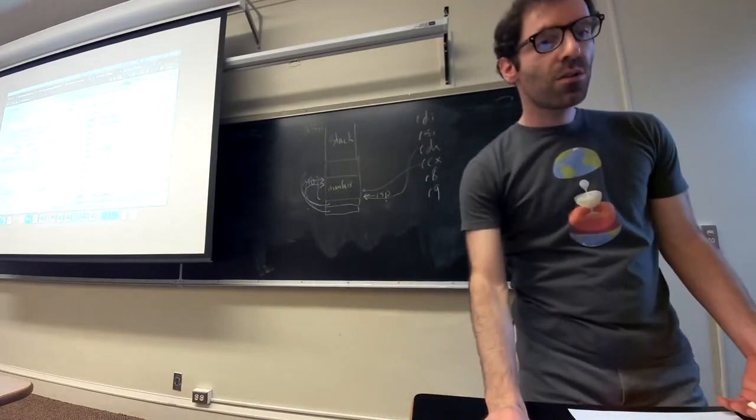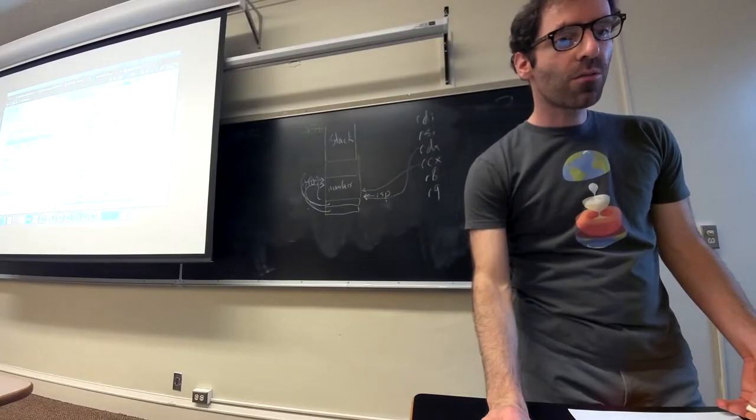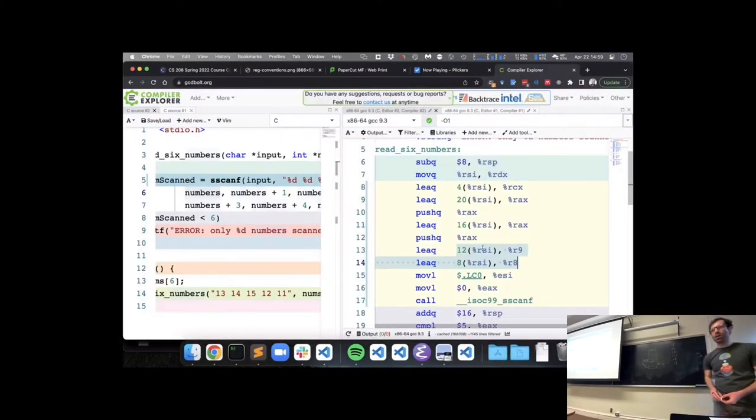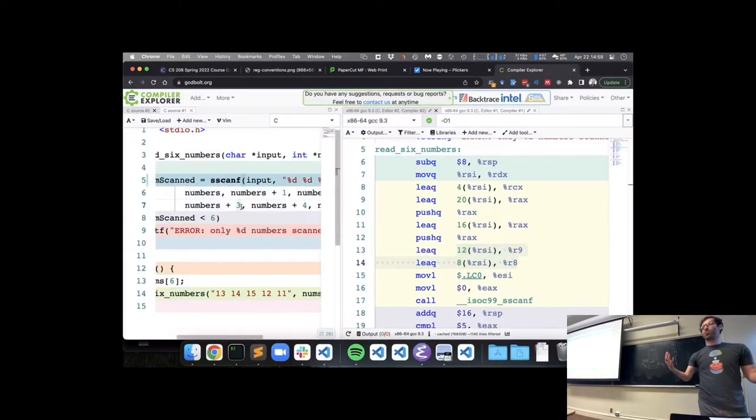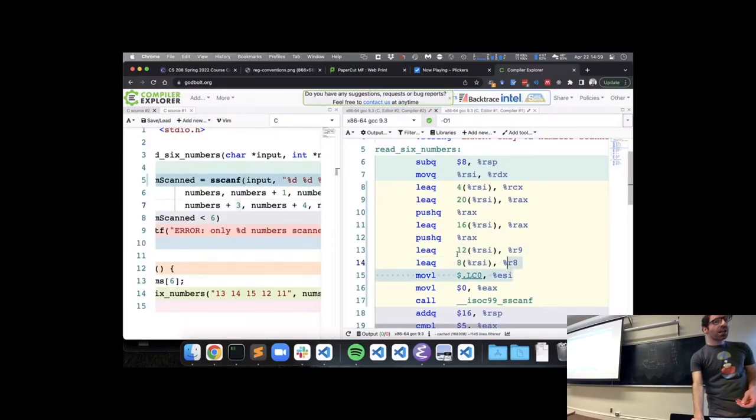And then we fill up the remaining two argument registers with elements of the array, R8 and R9. So all these LEAs are doing this pointer arithmetic of numbers plus 3 actually means numbers plus 12 because it's a pointer to an integer. And so 3 ints away is 12 bytes away. And so we LEA the address of the start of the array plus 12 to pass as an argument.